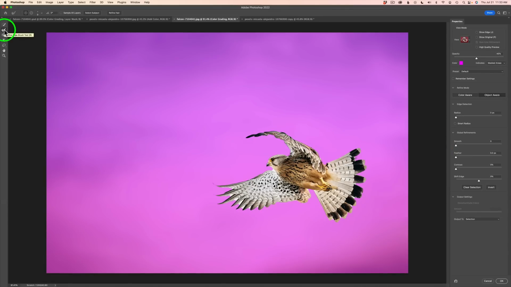I'll be using the refine edge brush tool and just going around the bird real quick here and seeing if it missed any sections here. Doesn't get that real well right there. I'm going to make my brush a little bit larger. Just clean up some of these areas here.